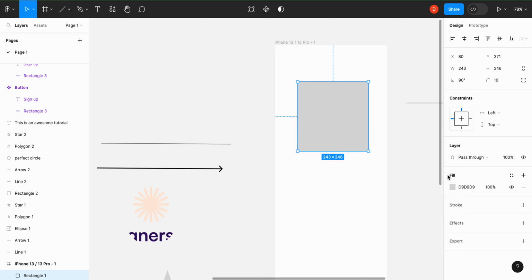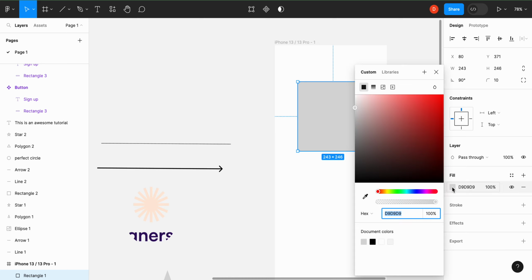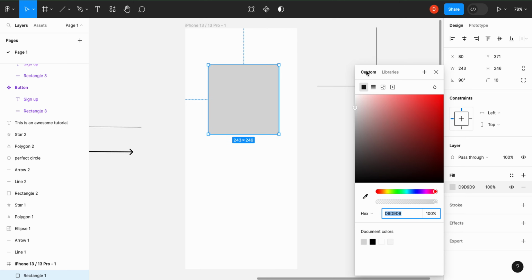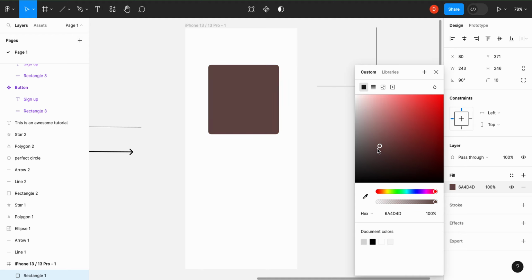So now let's say you want to change the color of this rectangle here, because this is not the color. What you have to do is click this box here. Once you click on it, you see this panel comes up. It tells you custom, library. This is the color, this is the hex. You see this little circle here, you can decide to drag it. Do you see what happens as I'm moving this circle around this color palette? It's changing the color of the shape.